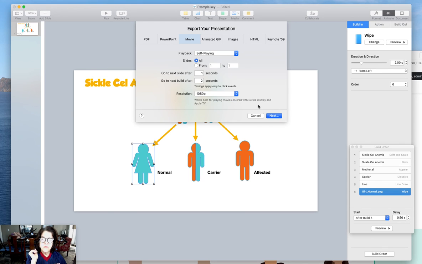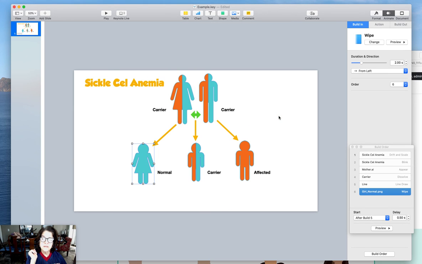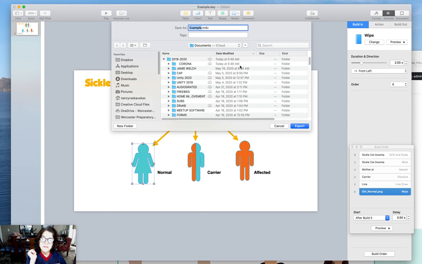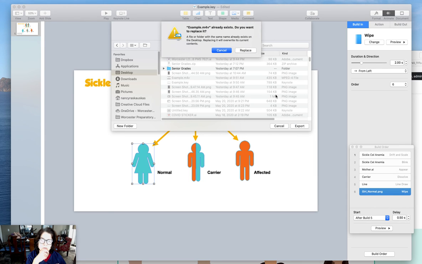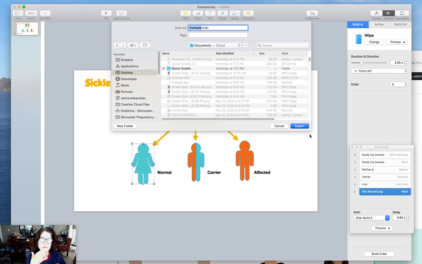So then you go to next, and it will come up like this. There's my example, it names it what I had named it before, and I am going to save that to the desktop for just right now with my other one, and I'm going to hit export. And I'm just going to cancel that though because I already have my example movie. So there you go. So that's about it.